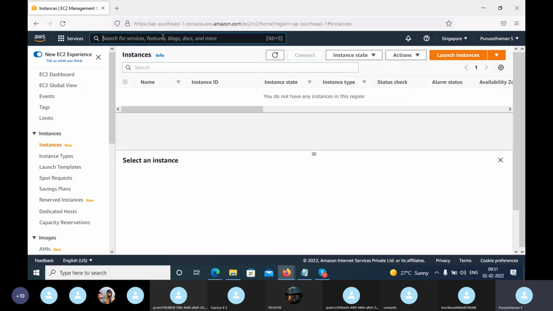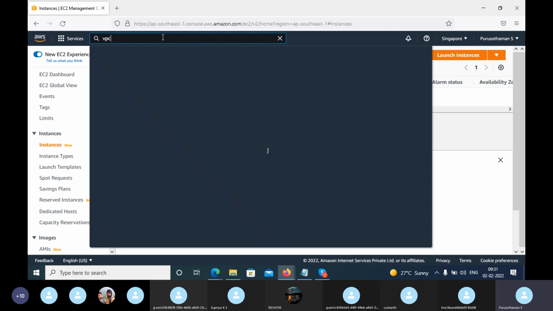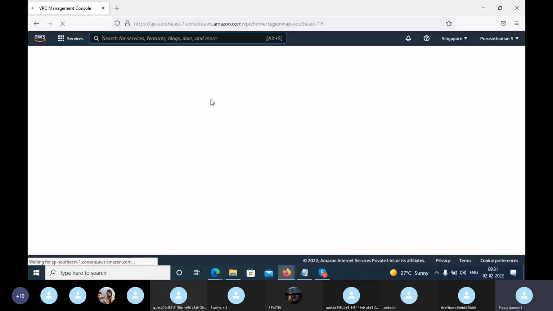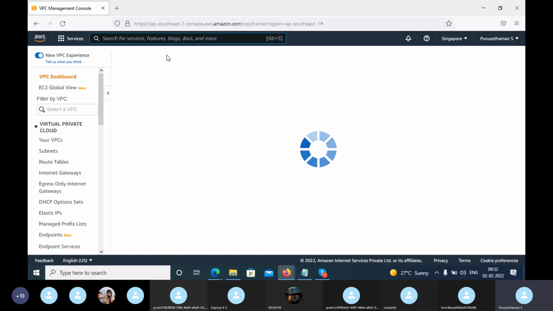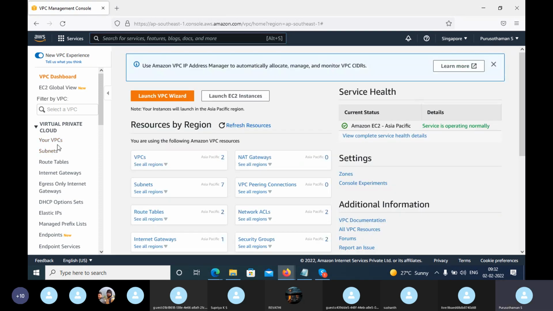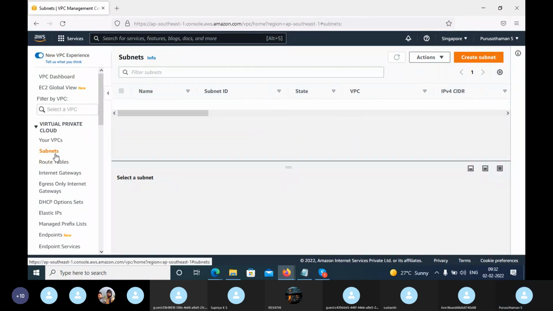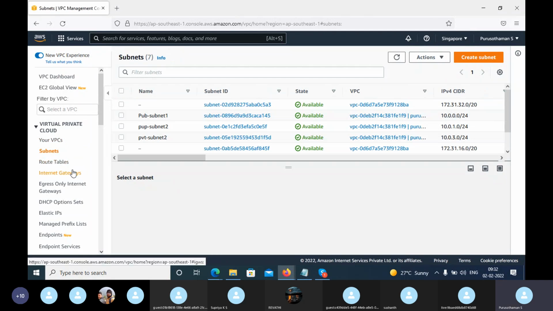Okay, done. So I'm moving to VPC. VPC is a region-based service, guys. You know the difference between a region-based and a global service. We have already created the VPC and subnets, so now we can move on to route tables.